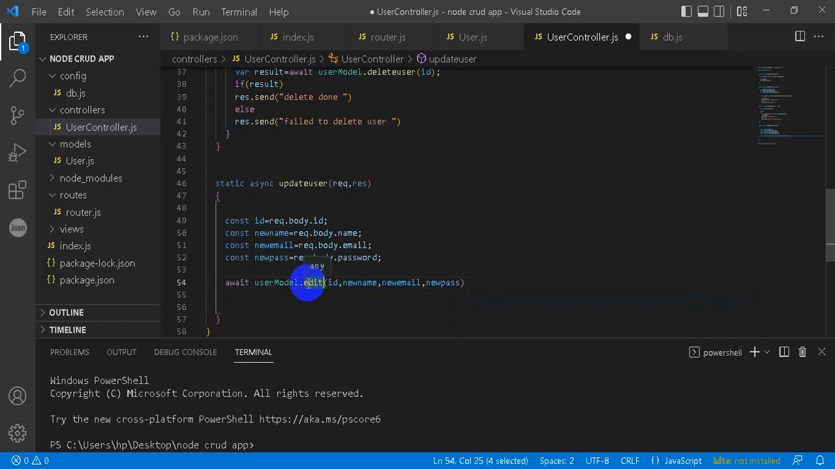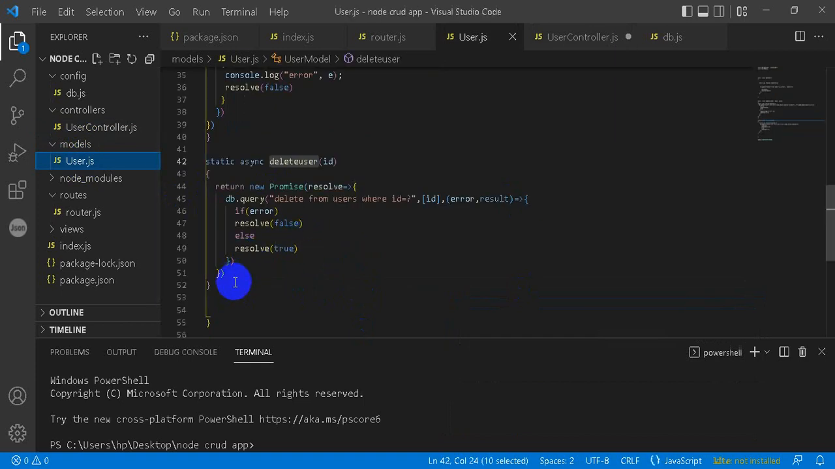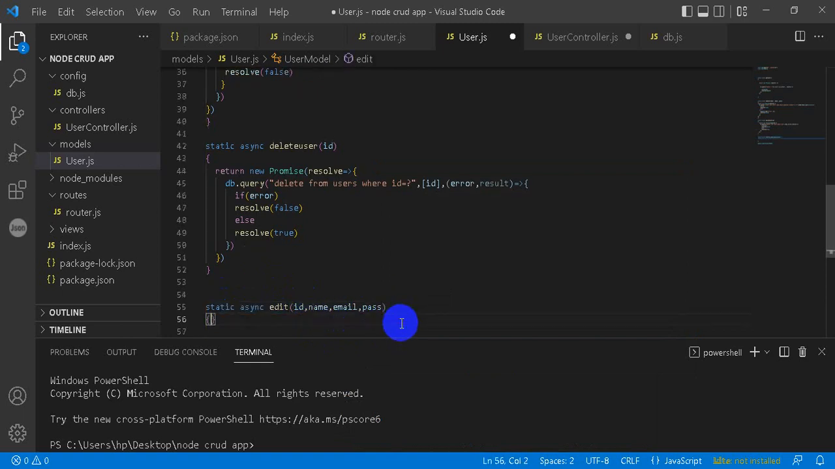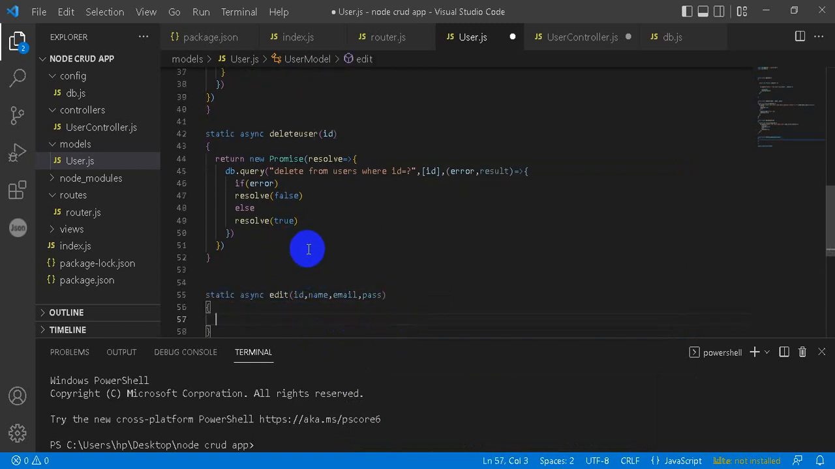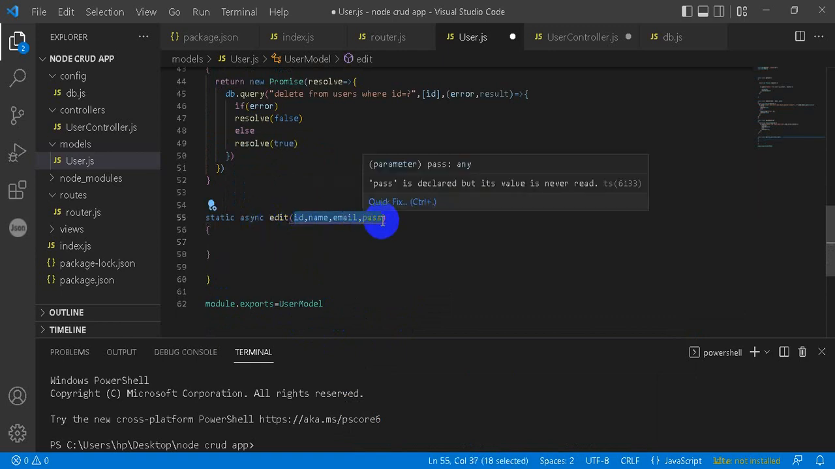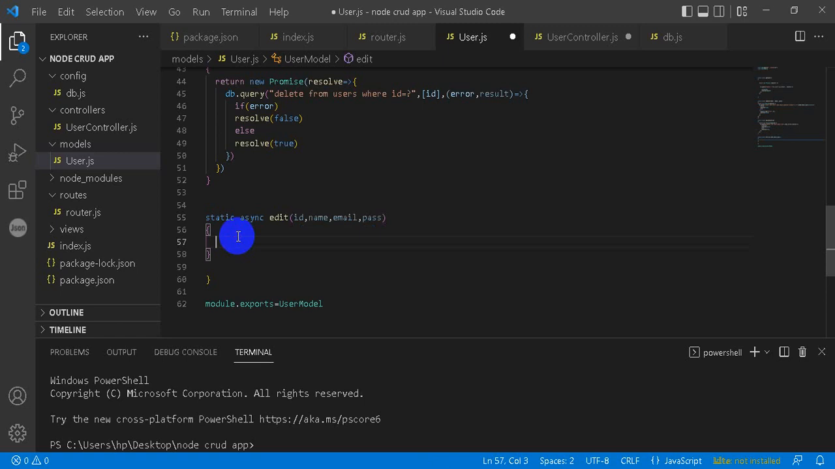This function does not exist yet, so we will go to the user model and make this function. So we'll write static async edit, and it will receive id, name, email, and pass. We can also name them newName, newEmail, newPass, or like this. It's the same. This function will receive this information, then it will start the operation with the database.